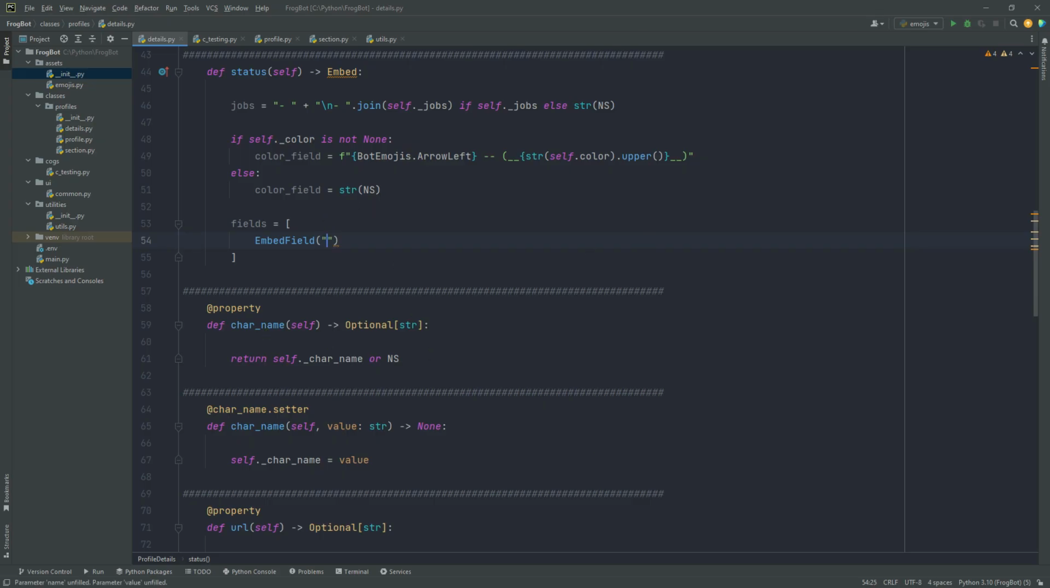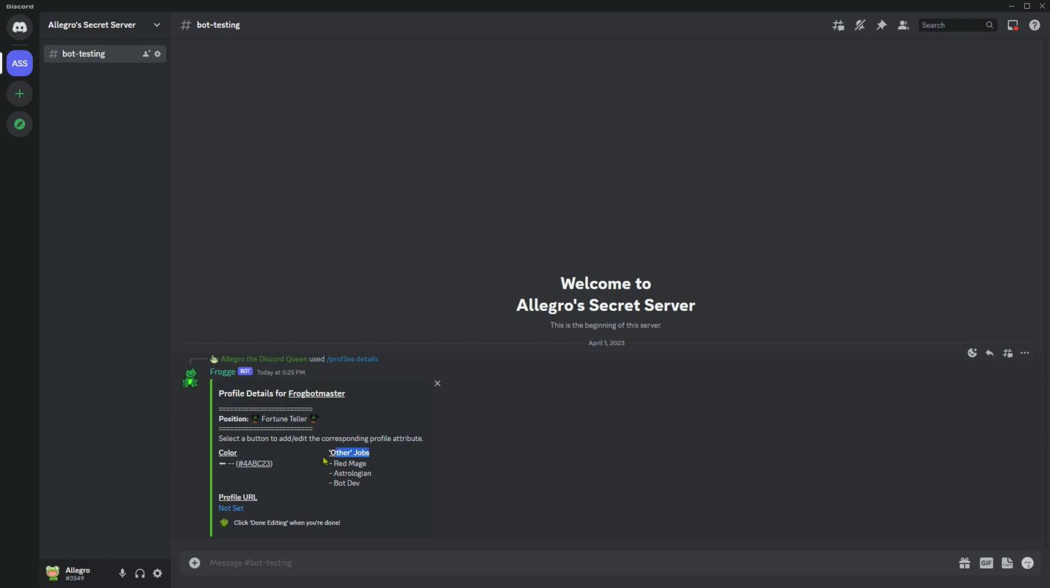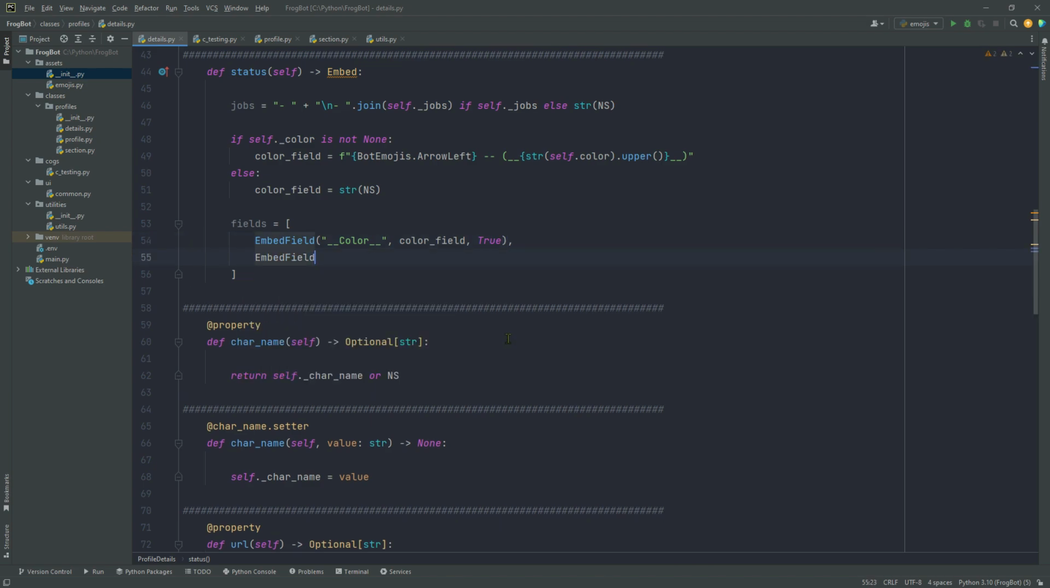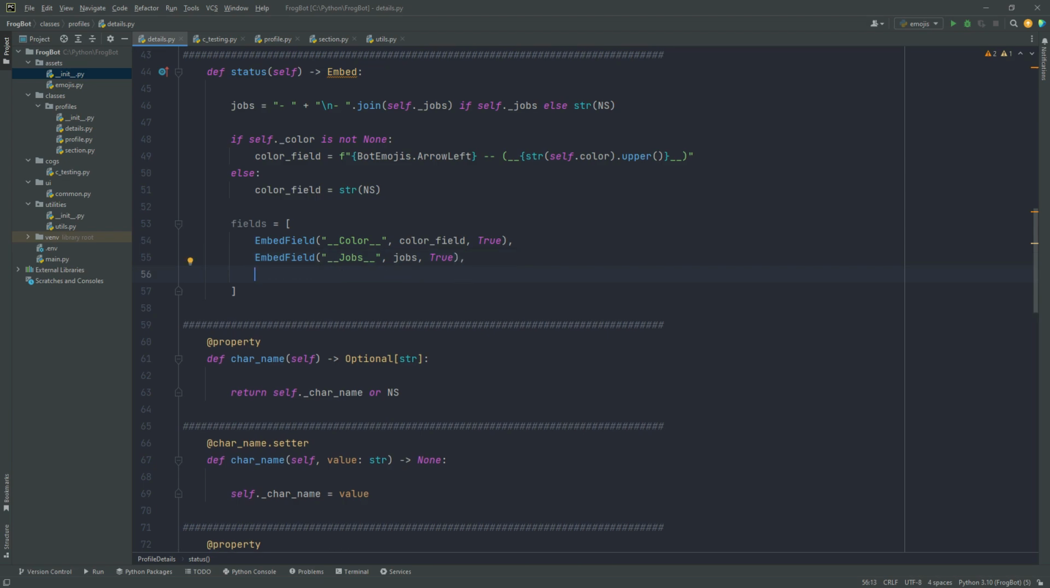So the name of the field is going to be _color. Because again, that underlines things, and we're making each of these headers underlined to make it stand out. And then we're going to say color field is the value, and then we do want it inline, so we'll pass true for the inline value. Next field that we want is our jobs. And we're going to set that equal to jobs because we've already done the logic to combine everything here, and we want that inline as well. Now the other two fields aren't going to be inline, and we can just use their raw values.